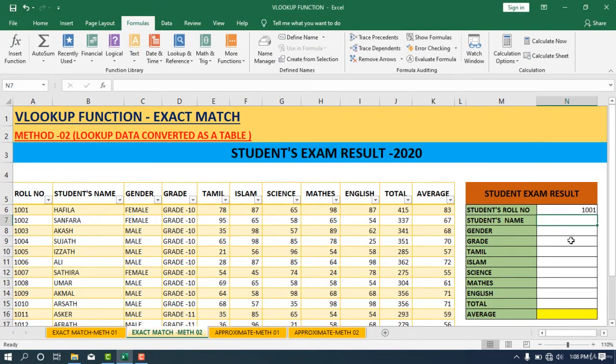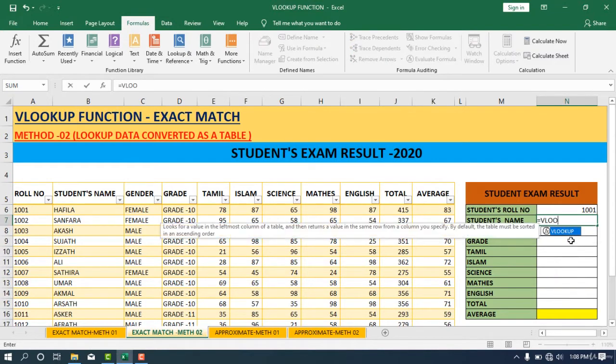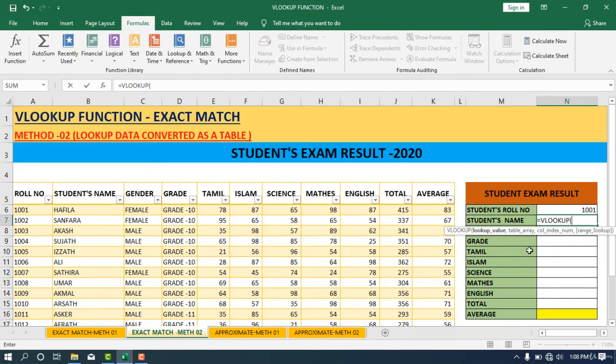First I'm going to put the equal sign. Then I need to call the VLOOKUP function and start the bracket. We need to pass the 4 parameters. The first parameter is lookup value. Lookup value means what basis we are going to search. We are going to search based on the student roll number. So I'm going to choose the student roll number as the lookup value, comma, table array. This is the table array we have already created, so we just need to enter the table name.